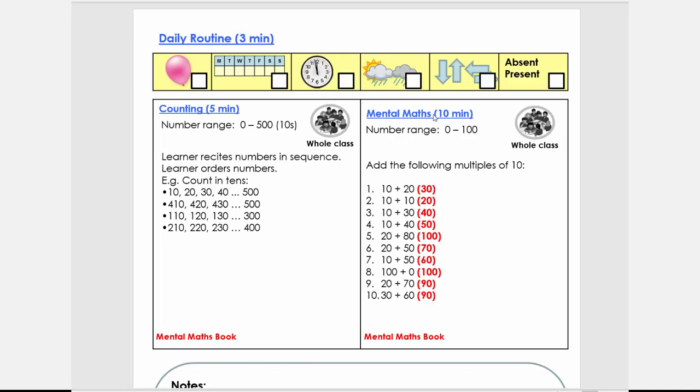Then we're going to go to mental mathematics. So we're going to add multiples of 10 again. So what you're going to do is you ask these questions orally, they answer it orally, and then afterwards you can check the answers.